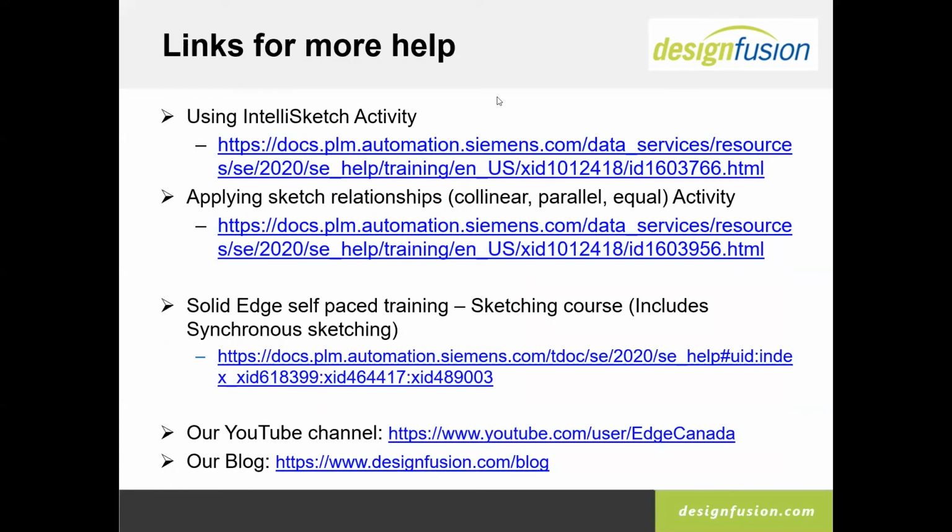So there are the links that I've put together for today. This is a using IntelliSketch activity that you can download. We also have applying sketch relationships right here. These exercises are from the Learn page that I showed you yesterday. We also have the self-paced training. This sketching course also includes the synchronous sketching, which we will be covering a little bit later on this week, or next week, I think.